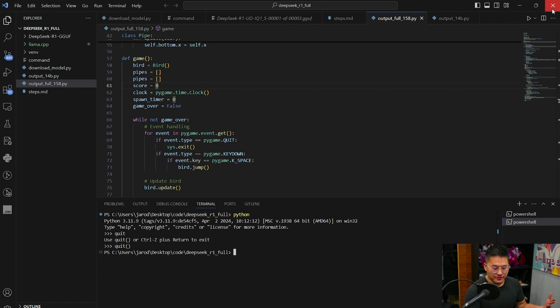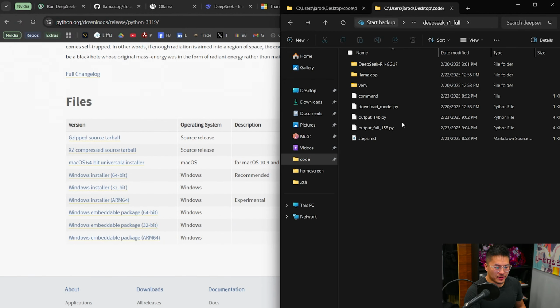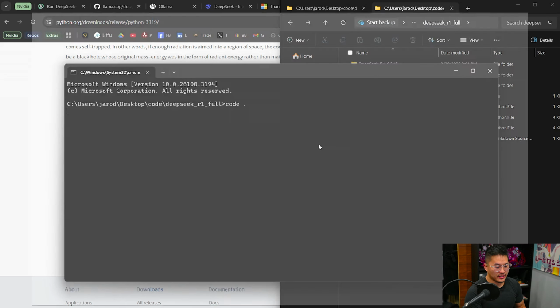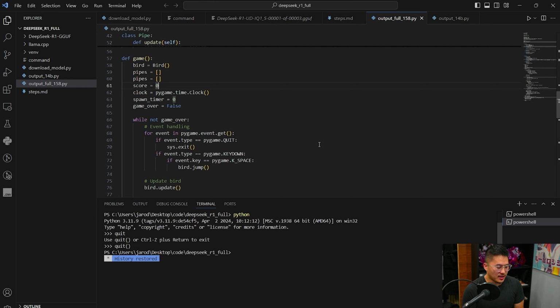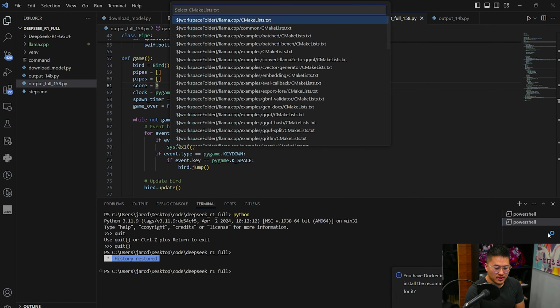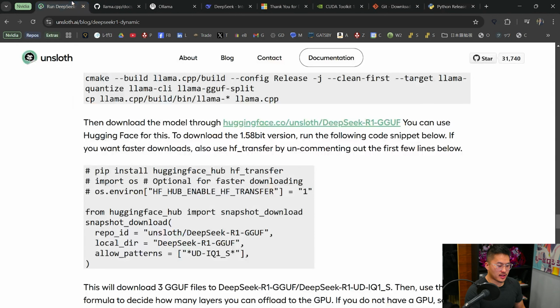So if for whatever reason your environment isn't updating inside of VS Code, close out of it, go to whatever folder you want, type in cmd in the address bar, type in code and then dot, and that'll refresh your environment variables inside of VS Code. So back to Unsloth now.